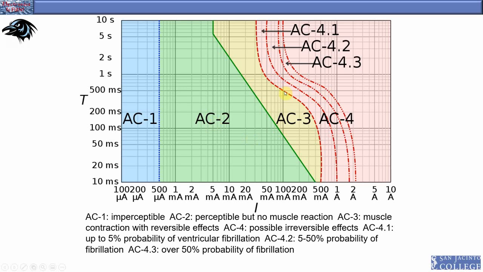Reading off this chart, this point right here is considered to be the point where electrical current is deadly. That point, if you read down here, is 100 milliamps of current flowing through your body for half a second. If you have 100 milliamps flowing through your body for half a second, you have about a 50% chance of going into fibrillation and dying, which basically means your heart stops.